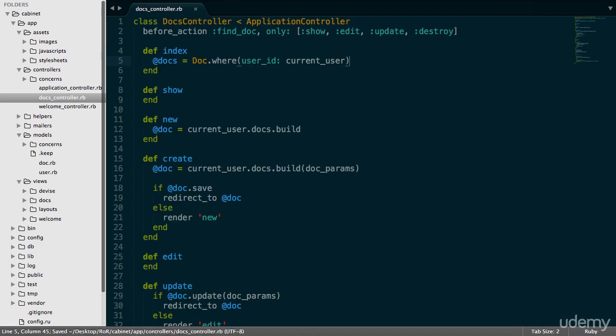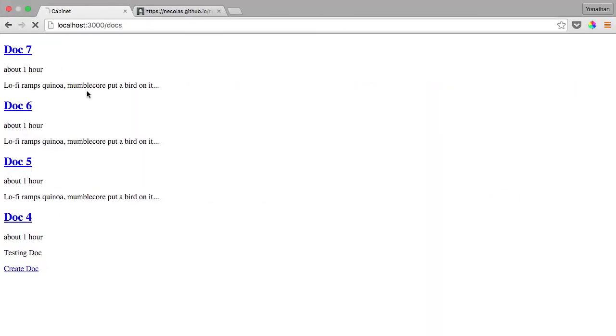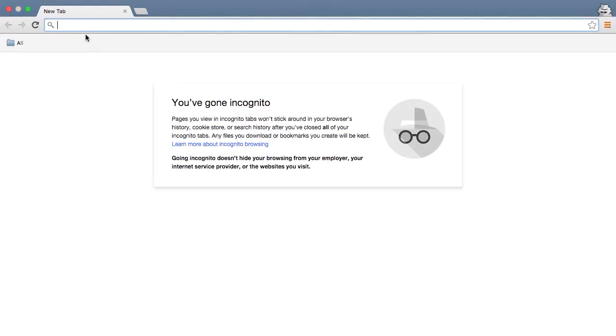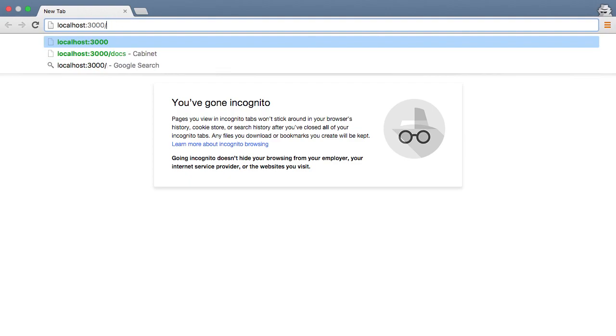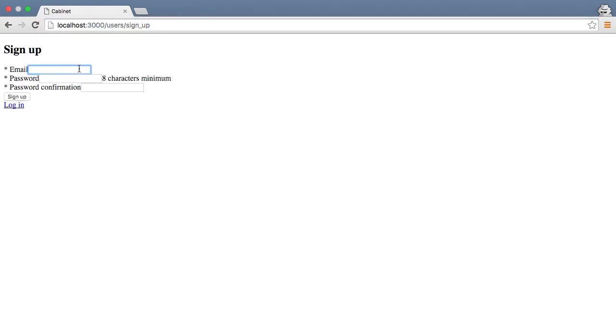So let's save this, and right now if we go back into our browser and refresh, we'll see that all these documents are visible. Again, it's no longer in order of when it was created at this point, but let's actually create an incognito window, and it's going to be localhost 3000, and instead of docs it's going to be users/sign up. And let's create a second user here.